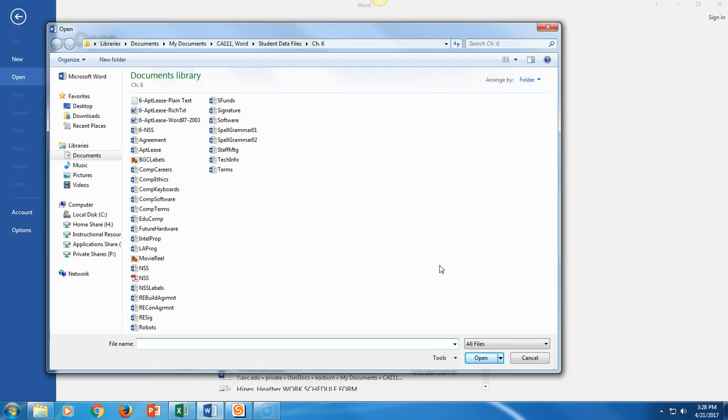If you're on a network system, which we are in the labs, you may not be able to open multiple documents at once. If you can't, just open each one individually. No big deal. All right, step number 1.